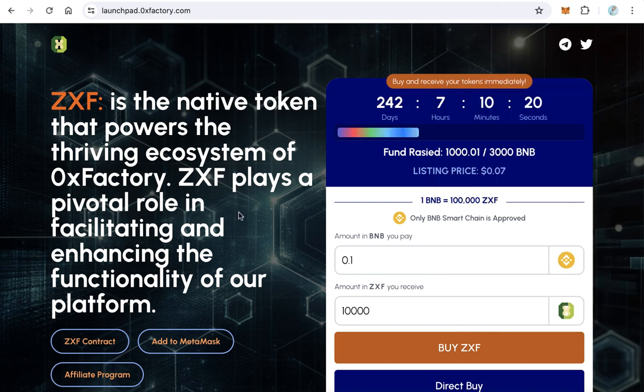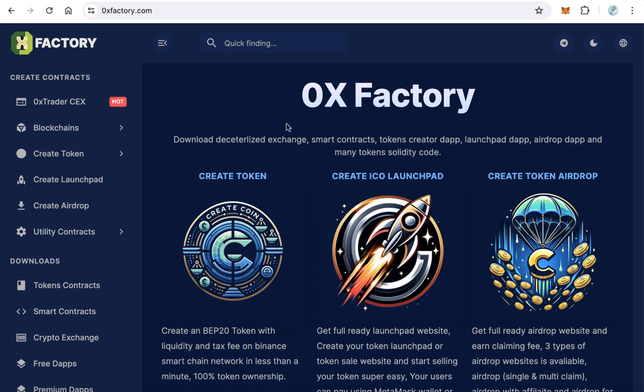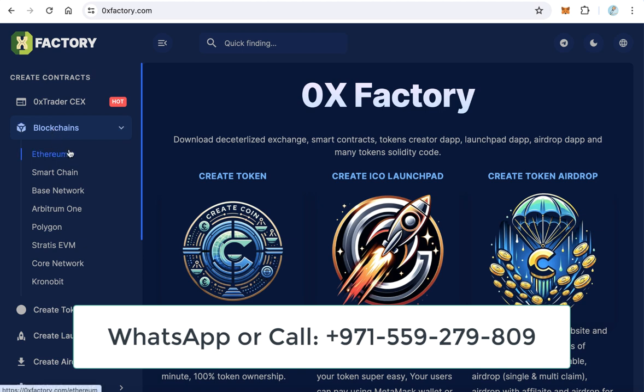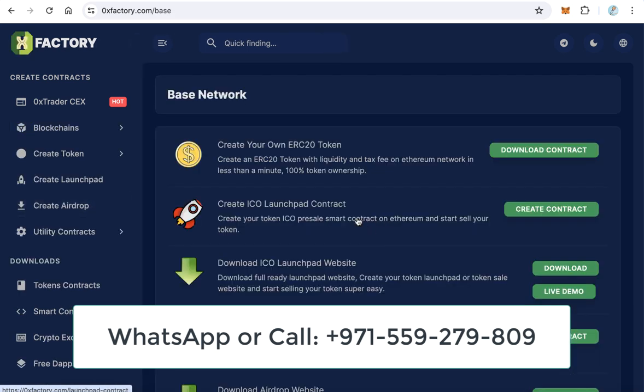Okay, how can we create a Presale website like that on Base network? Let's start. The first step, we need to go to 0xfactory.com and here from the left side menu, click blockchains. You will find many types of blockchains like Ethereum, Smart Chain, Base network, Arbitrum One, Polygon, and many more. Now we will create on Base network. So click Base network. Here you will find some services you can create on Base network. We will focus on the ICO launchpad.